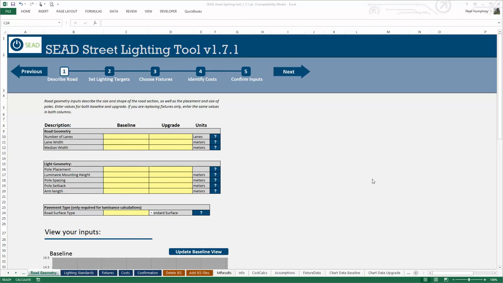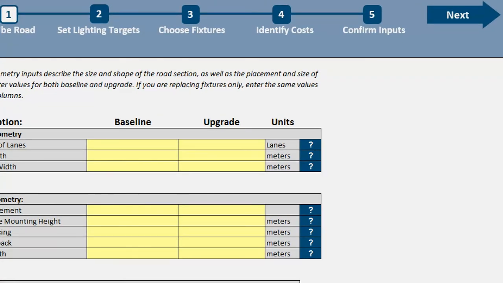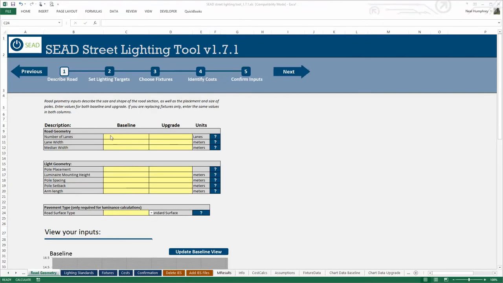In this video, we're going to go over the steps required for providing the inputs for the Describe Road section of the Seed Street Lighting tool, the first step of the inputs required. The first thing to note is we have two columns here for inputs, one for baseline and one for upgrade. You can enter the same values in both columns, for instance if you're doing a fixture replacement, but if you do want to analyze different choices, you can enter different values as well.